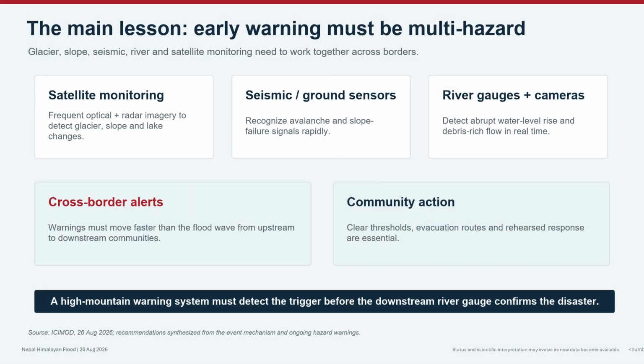The major lesson from this disaster is that Himalayan early warning systems must monitor more than rainfall and river levels. Satellite imagery can detect changes in glaciers, slopes, and mountain lakes. Seismic and ground sensors can identify sudden slope failures. River gauges and cameras can detect rapidly rising water. Most importantly, warnings must be communicated quickly across borders and reach downstream communities before the flood wave arrives.